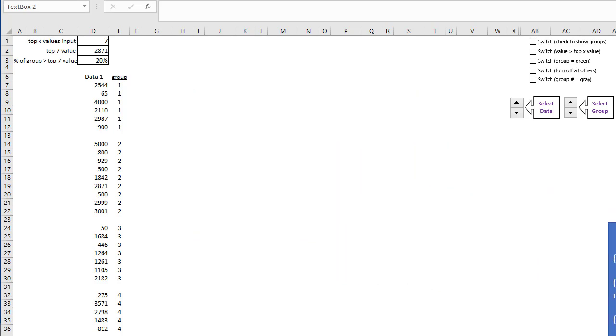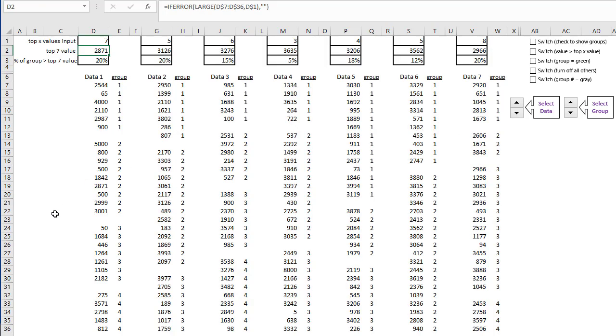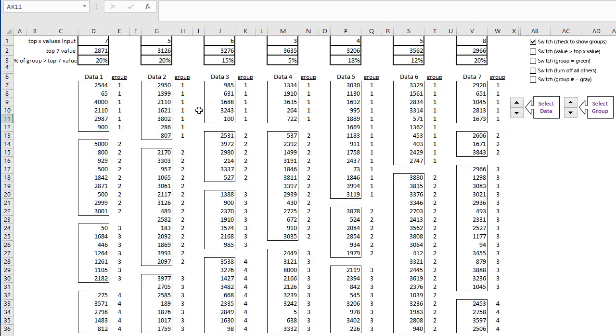I'm going to move this over to the side here. And now there's a little text box here. I'm just going to delete this. And now you see all the numbers, which can sort of drive your eyes crazy. But that's how all these switches come into play to make it much more readable. So let's just check this out. Check this one. It highlights all the different groups.